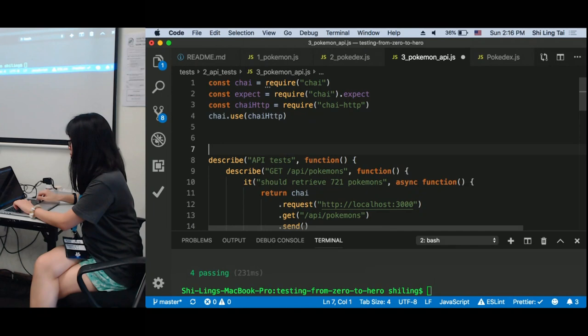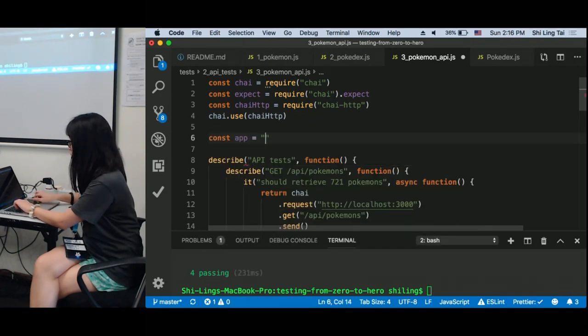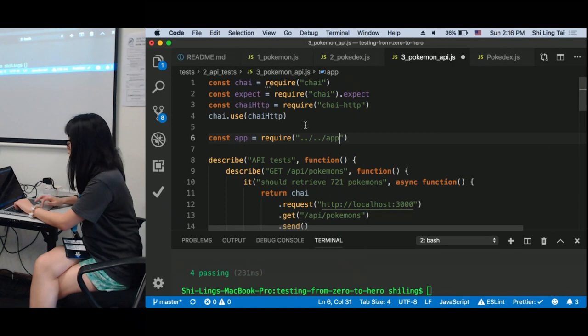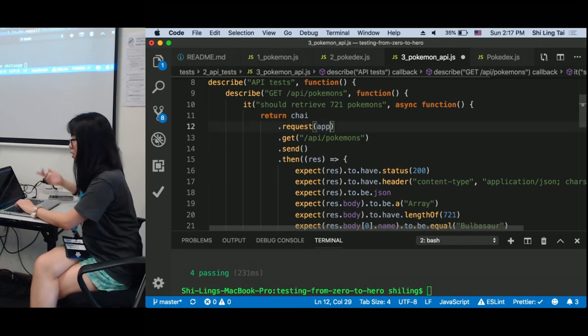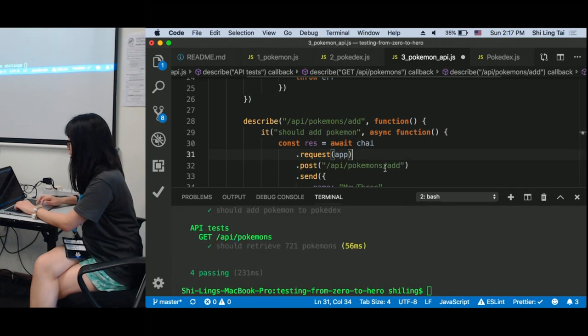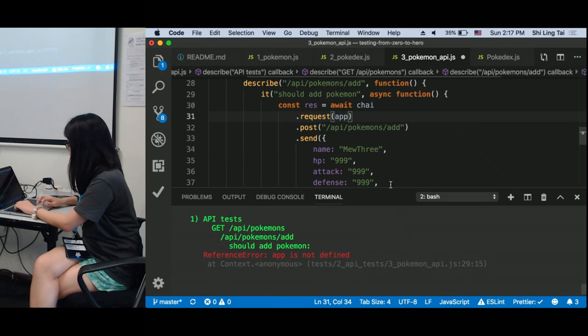So we're gonna import our application. So const app equals require the server, I believe. So we're gonna import our application, and then instead of saying request the absolute URL, we're just gonna say request the application, and here is requesting the application as well. And let's just run this. Oh, app is not defined.